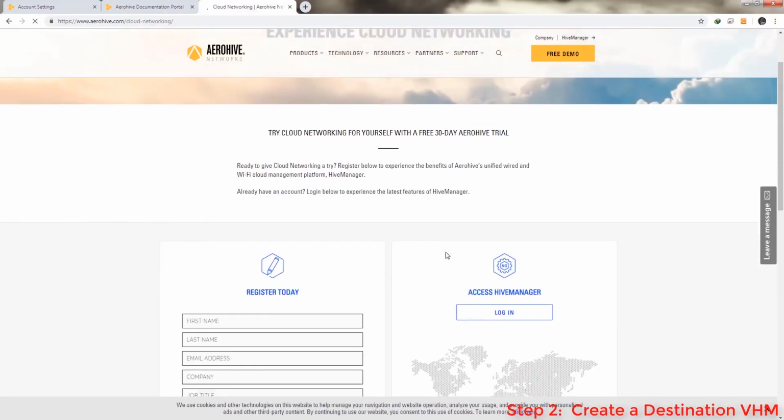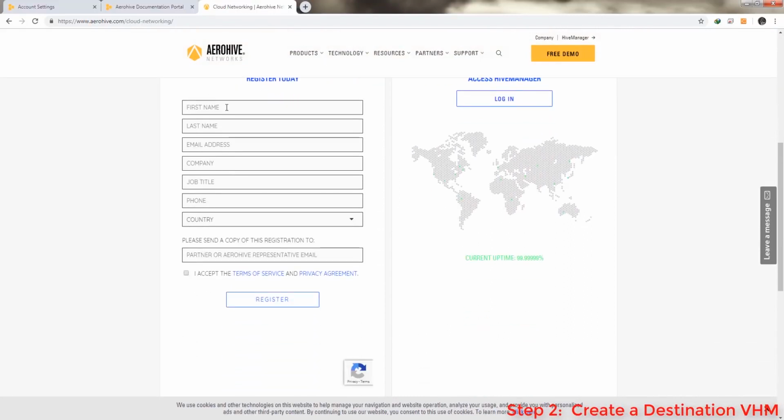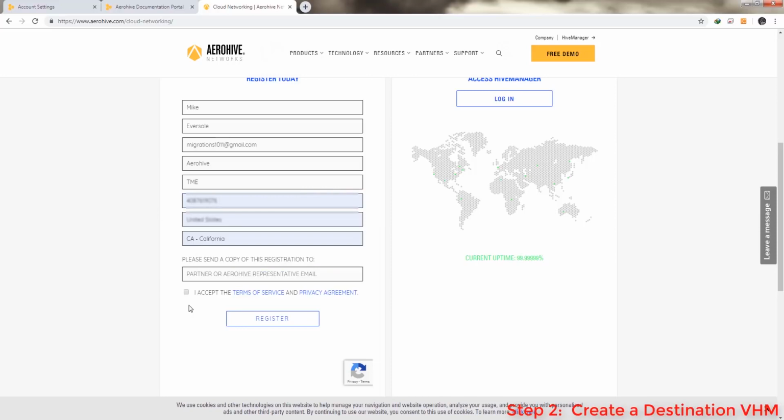On the registration page, we will be challenged with first name, last name, email address, job title, phone number, and country code. Please note, for partners, if you're setting up or doing the migration for a customer, you can actually enter in your own email address, which gives you a copy of the registration email so you can actually continue on their behalf. Once we've completed filling out the registration information, we can simply put a check mark in to accept the terms and conditions and click Register.